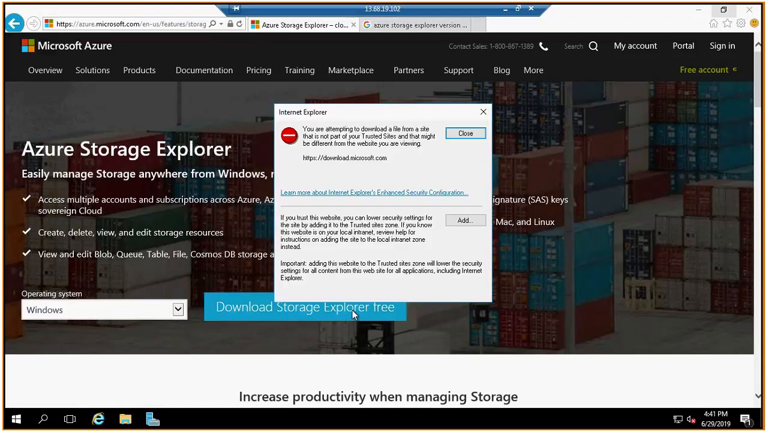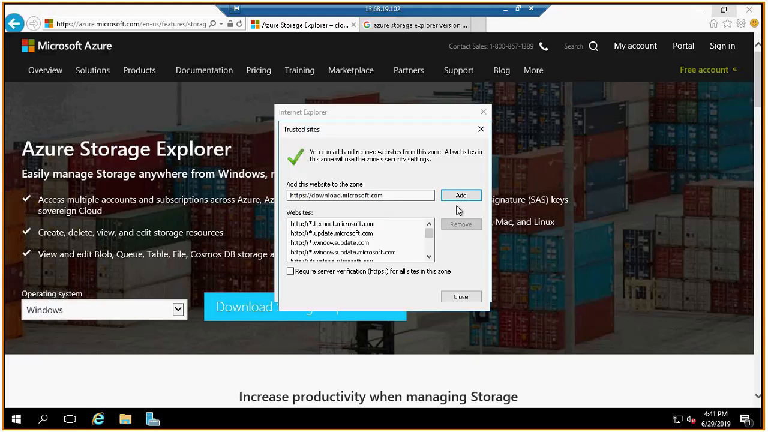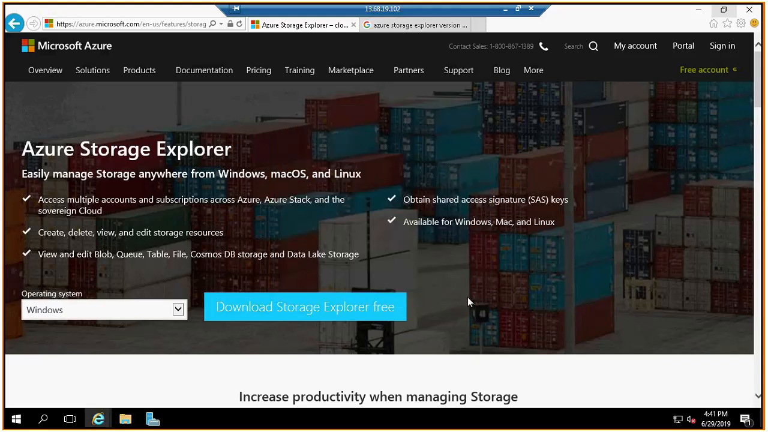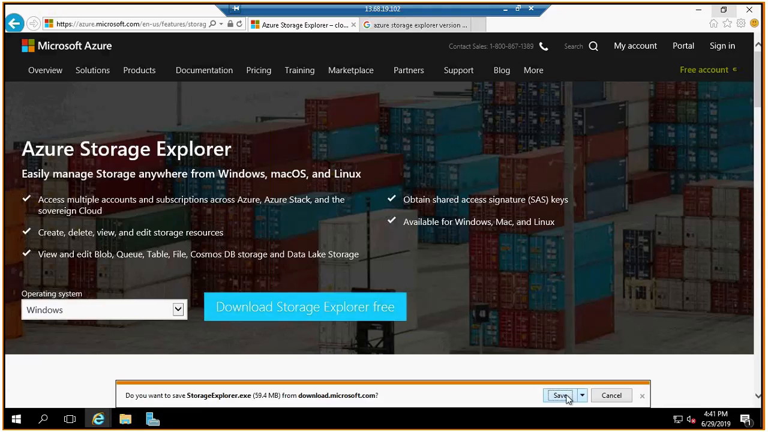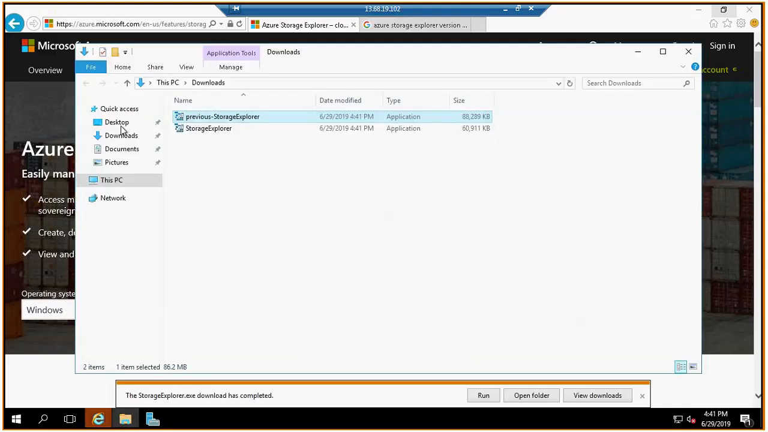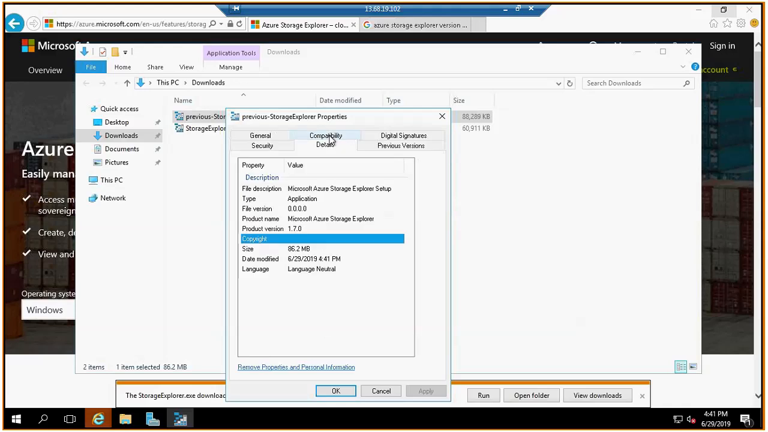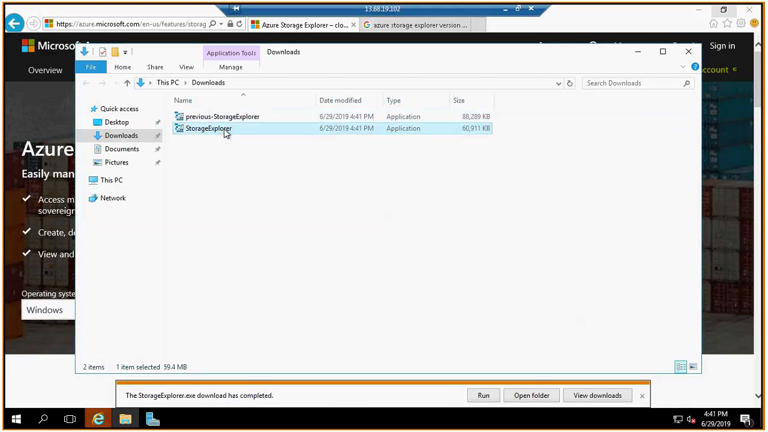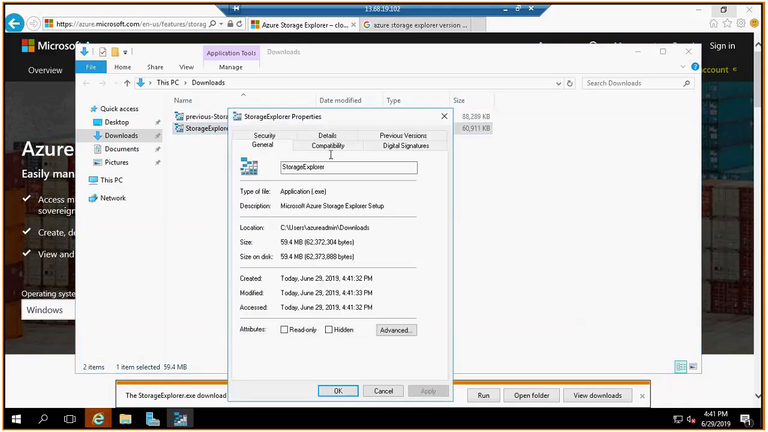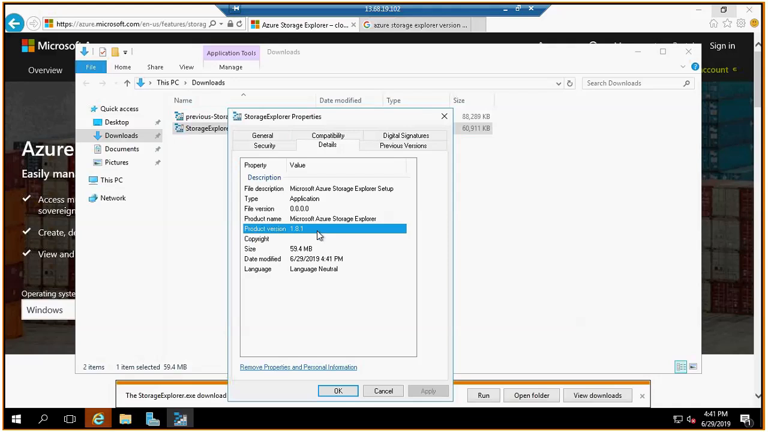Download Storage Explorer. Close. And this is the new one. So we'll go to the file explorer. So this is the previous one which we just downloaded. Go to the properties and check the details of version. So it says this is 1.7.0, the previous version, and the new version is 1.8.1. So we can reproduce the issue in our lab now.